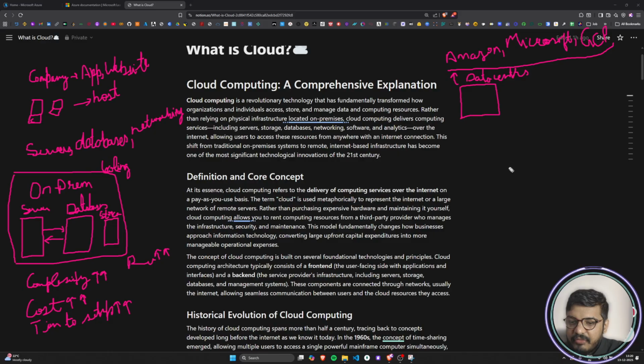Okay, we as a user, I made this user inverted. So me as a user, I should have a laptop and an internet connection. So let's suppose this is my LAN or something. So this is my internet. So using this internet only, I can access this data center from anywhere.